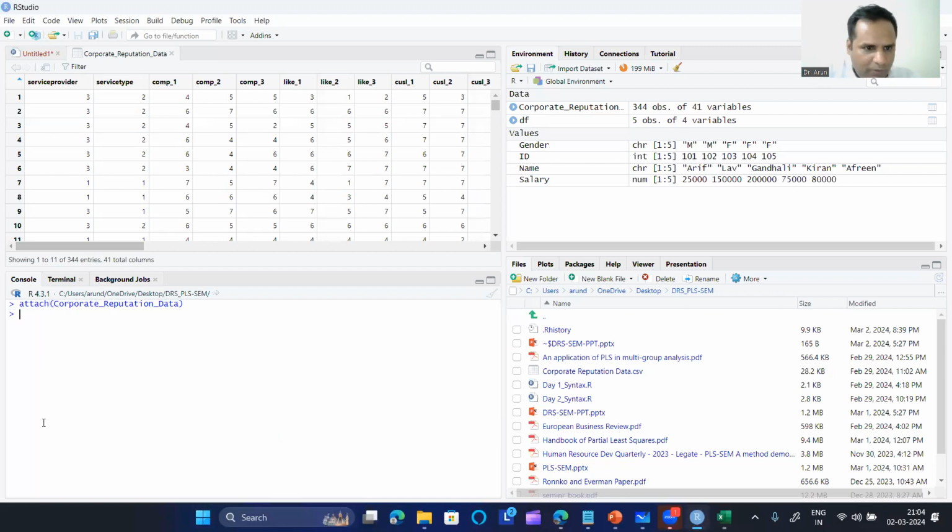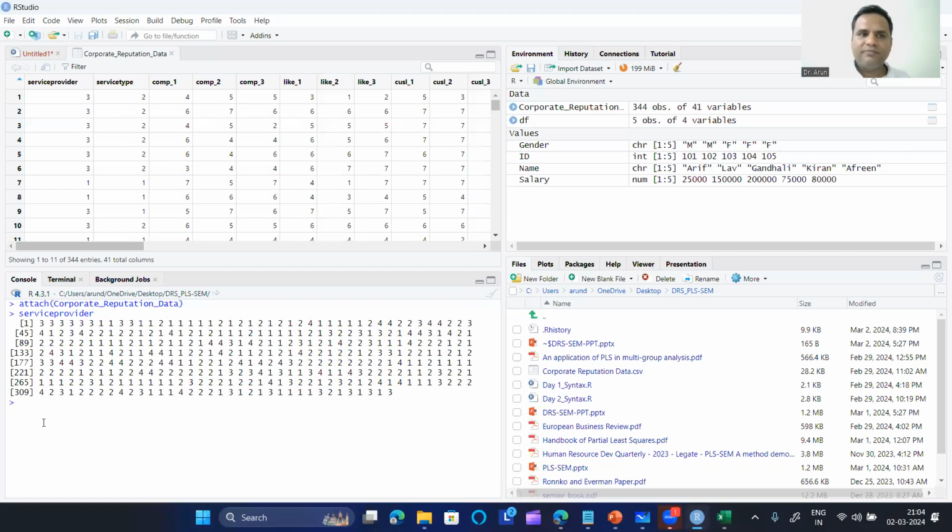It has captured it, RStudio has captured the whole thing. And let's say I want to extract service provider. So simply type service. See, the first column is there in the console section. Calculate mean of service provider. I'm getting mean 2. By the way, it's categorical data. It's meaningless to calculate the mean of categorical data.